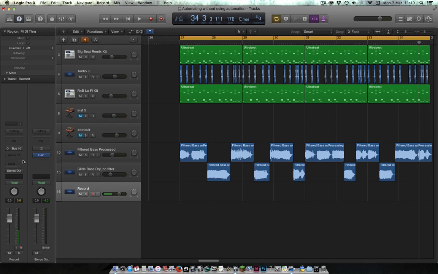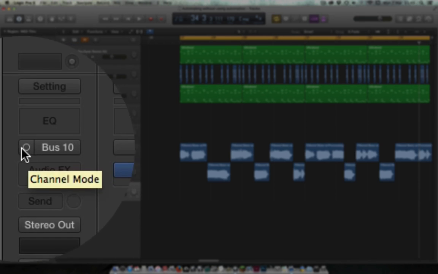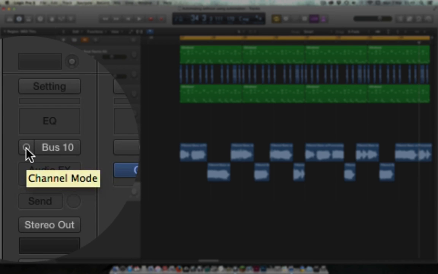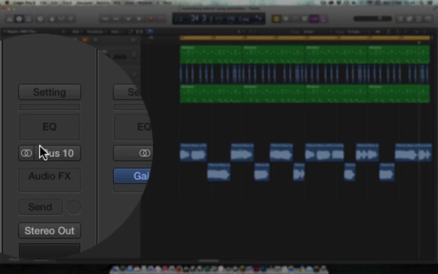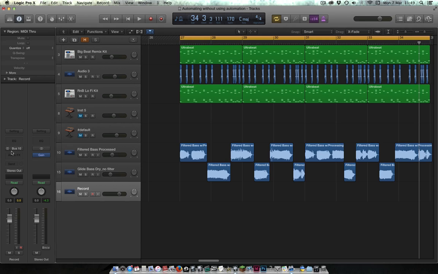Now this channel will be receiving any audio that's coming through bus 10. At the moment I've got this set to a mono channel, which you can see by this circle here. We can change that if we want to by clicking on it, and we get the overlapping circles, and it will now be a stereo track. So whatever we're recording into this channel, if we've got it on mono, it will only record in mono, even if it's from a stereo source.